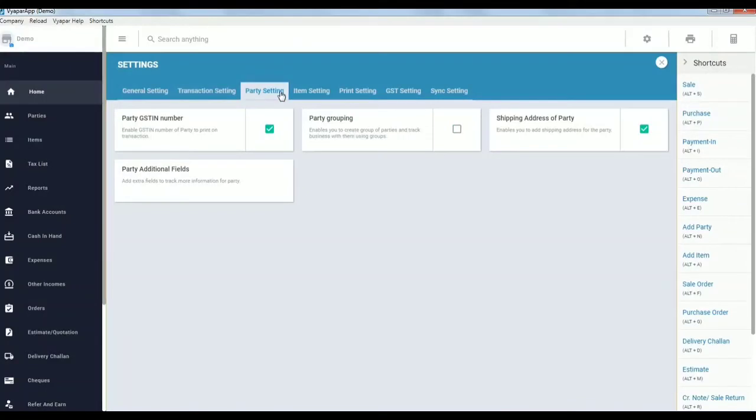Next, we'll see the party settings. If you are registered under the GST scheme, make sure to enable the party GSTIN number, so that you will be able to mention the GSTIN number of your party while adding the party in Vyapar. So make sure to enable the GSTIN number and shipping address of the party.